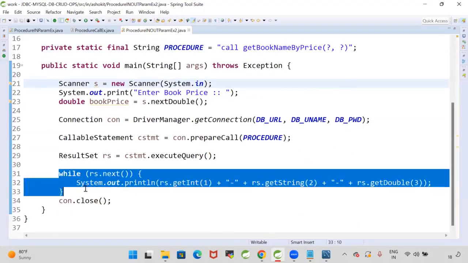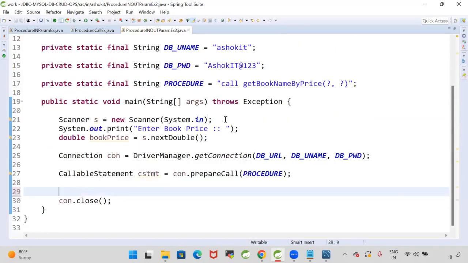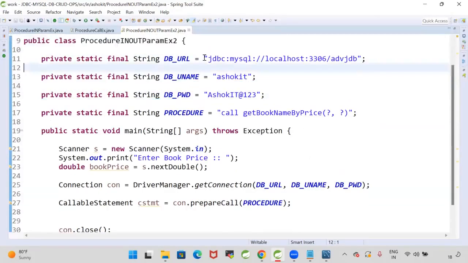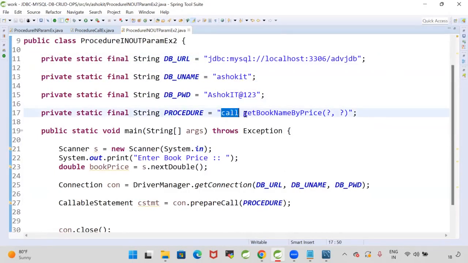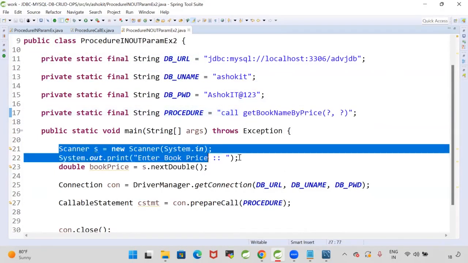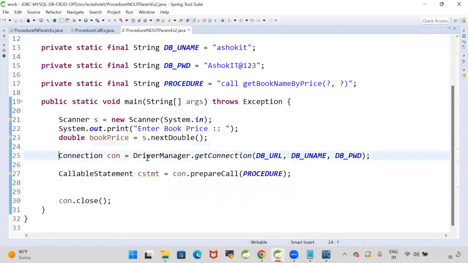Okay guys, so let us see here. So username, password, and our database driver class are also available. This is our procedure call, procedure name. I have created the Scanner class object. I'm taking the book price from the scanner. Now I'm taking the connection from the database. Connection con is equal to DriverManager.getConnection. Based on the URL, username, and password, I'm getting the connection object.